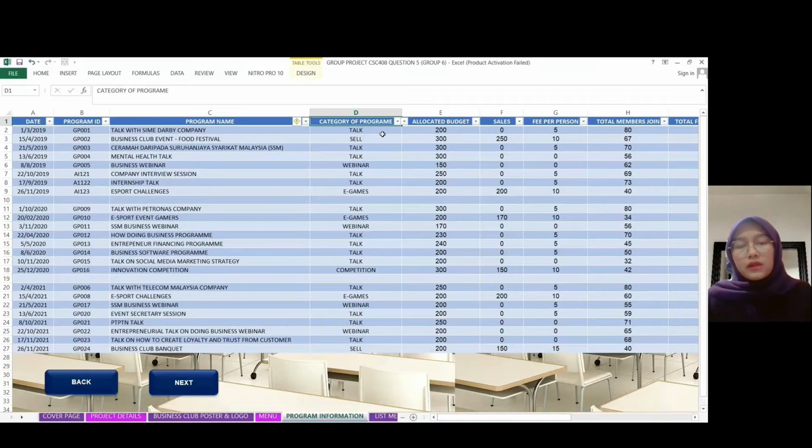Okay, this is the category of the program. As we can see, top is the talk program, labelled company. Then the business club event is the sell program, and the Expert Challenge is the e-game program, where we make a competition among the students.